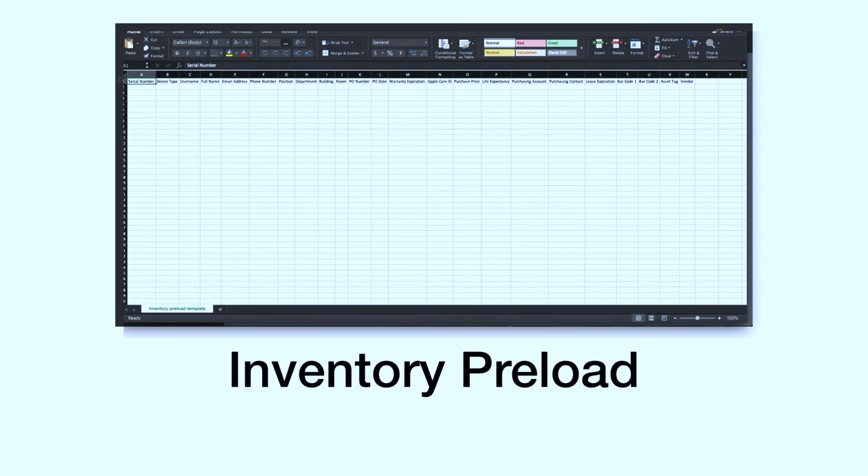So this is a probably very hard to read screenshot showing that there are a ton of things that you can use for inventory preload. This is a file that is available from Jamf that is the default template. And I believe if you just go to the inventory preload page, which is in settings on Jamf, you can just download this file.